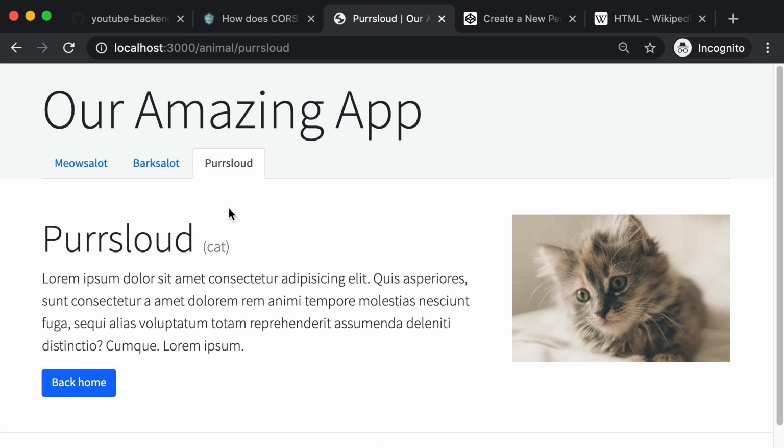Now if we go look at the code for this project, you'll see that the title, the text, the image, none of that lives in the animal component. Instead, it's being pulled from an API. Let me show you what I mean.